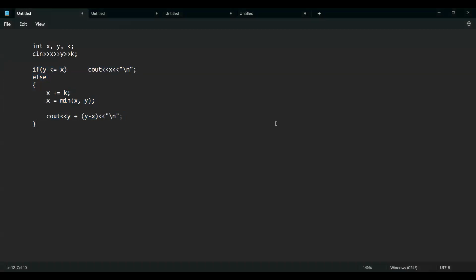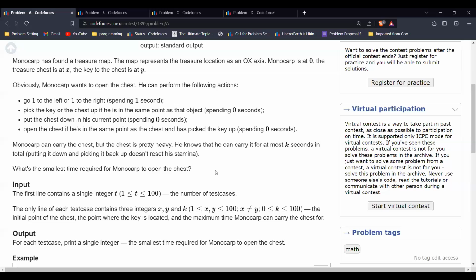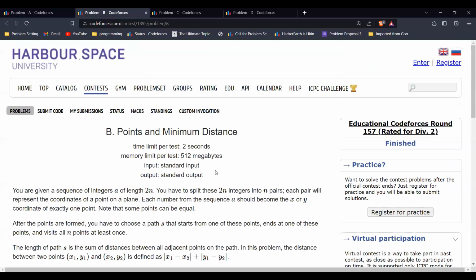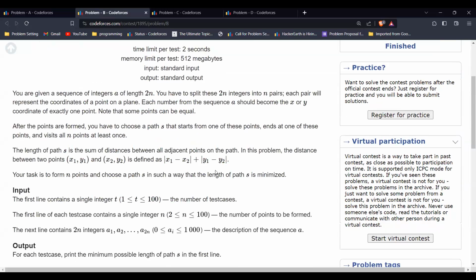Okay, so let's go to the next problem. So this is the next problem. In this problem, we are given a sequence of integers a of size 2n, and we have to split these 2n integers into n pairs such that each pair of integers represents the coordinates of a point on a plane.